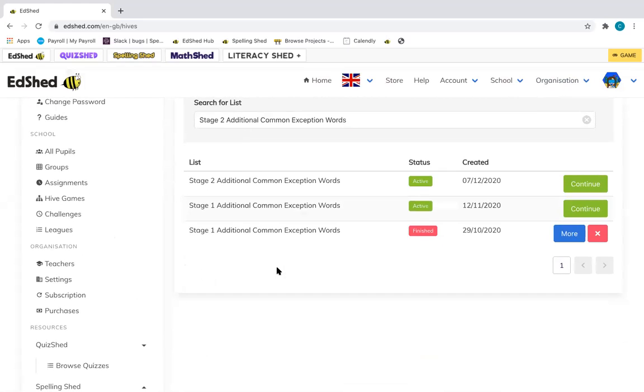The codes are either available for 24 hours if you want to do it remotely, or they expire after 24 hours or after the game has been played. So you can give them out a day in advance, for example, and say, we're going to play this at 2 p.m. tomorrow, and the code will still be valid at 2 p.m. the next day.